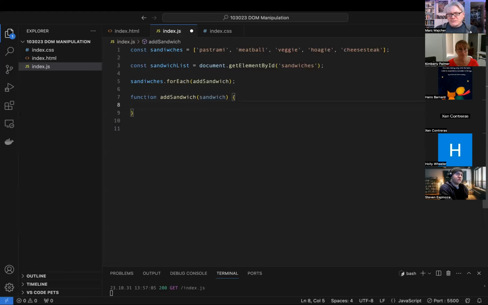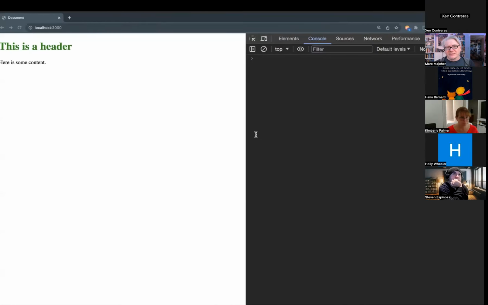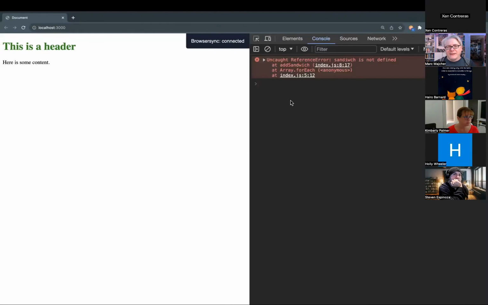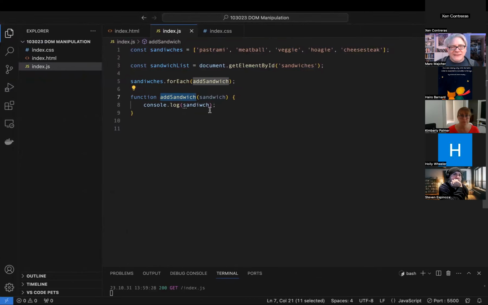So I'm a big fan of console logging. I just want to see what happens to make sure this is going to work. I've got my list of sandwiches. I'm going to loop through that with forEach and say for each one of those things, add that sandwich. Then I'm going to have the addSandwich function just log it out just to make sure that I'm doing something close to reasonable here. Nope, sandwich is not defined. Did I spell something wrong? Sandwich. That's it.